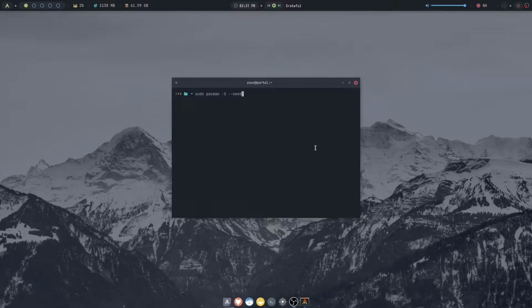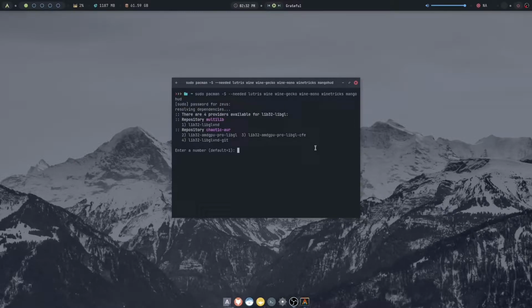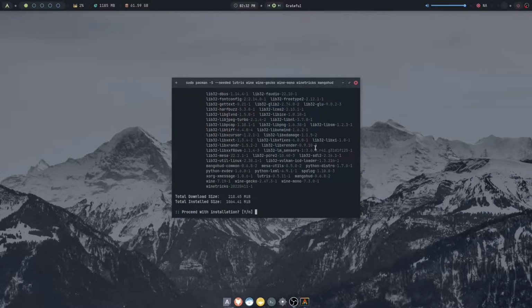We're going to obviously need Lutris, wine gecko, wine mono, winetricks. I like to also install Mango HUD. Let's see if anything else. I think I should cover it for now.